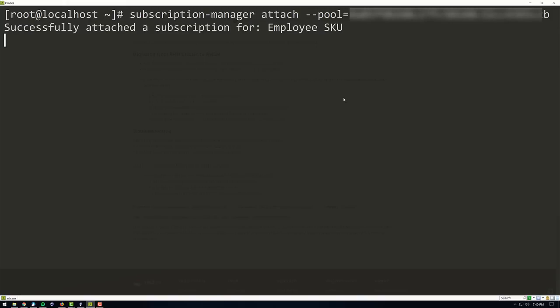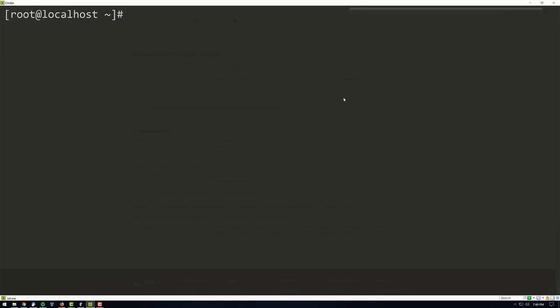Okay, you can see I've successfully attached to the employee SKU, which is a special SKU for Red Hat employees, so we get access to the software. Go ahead and clear the screen.